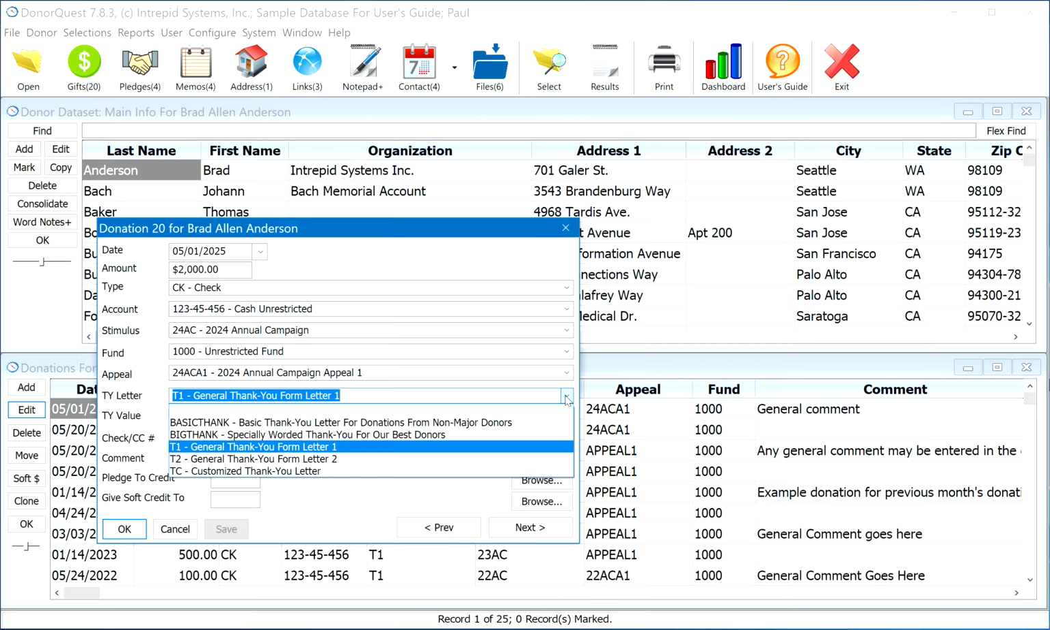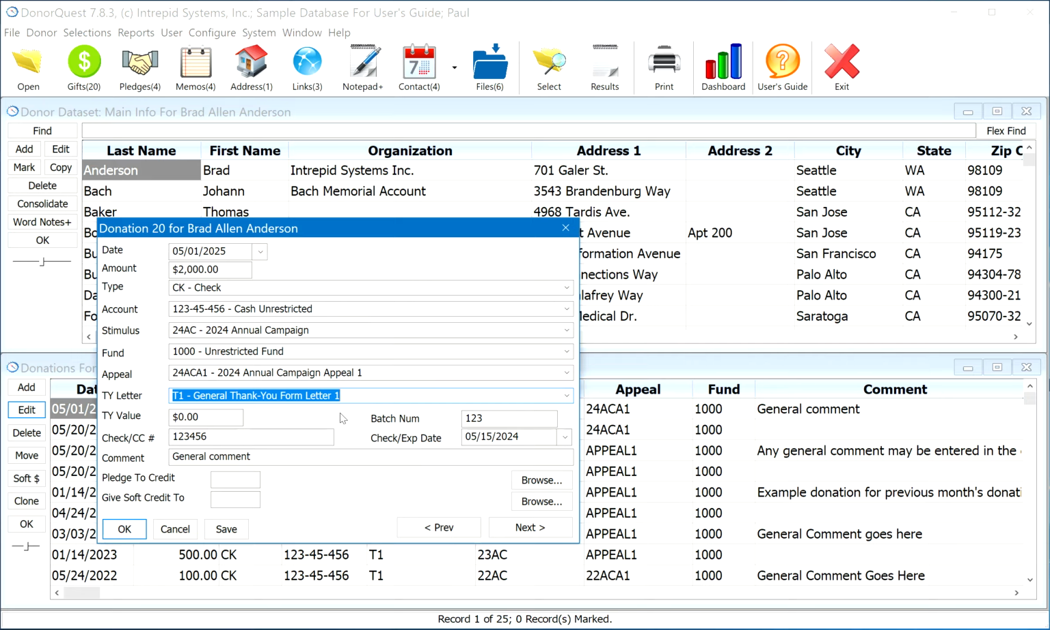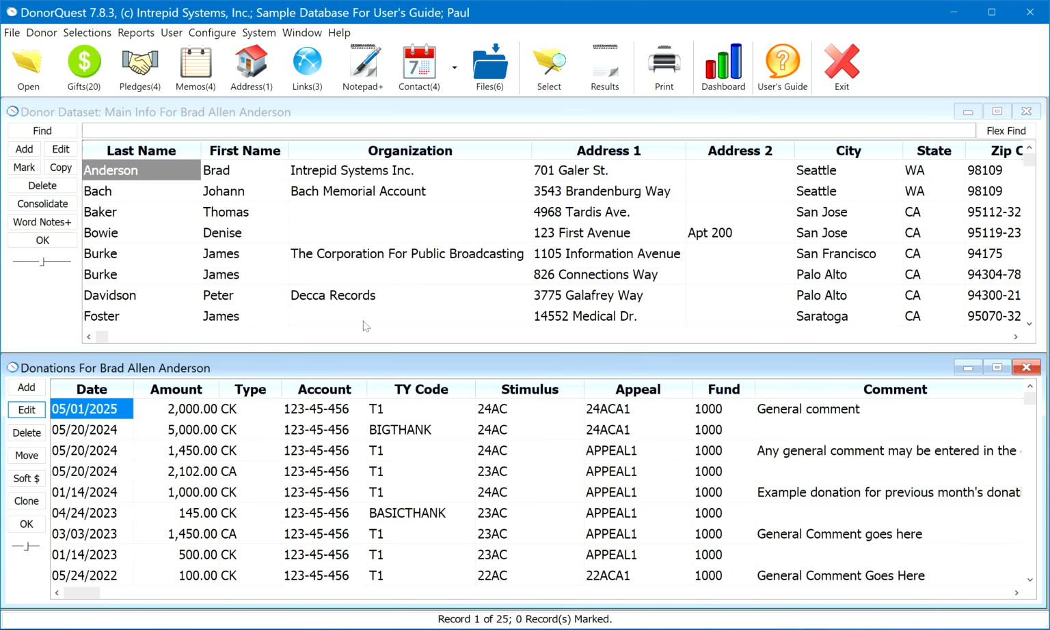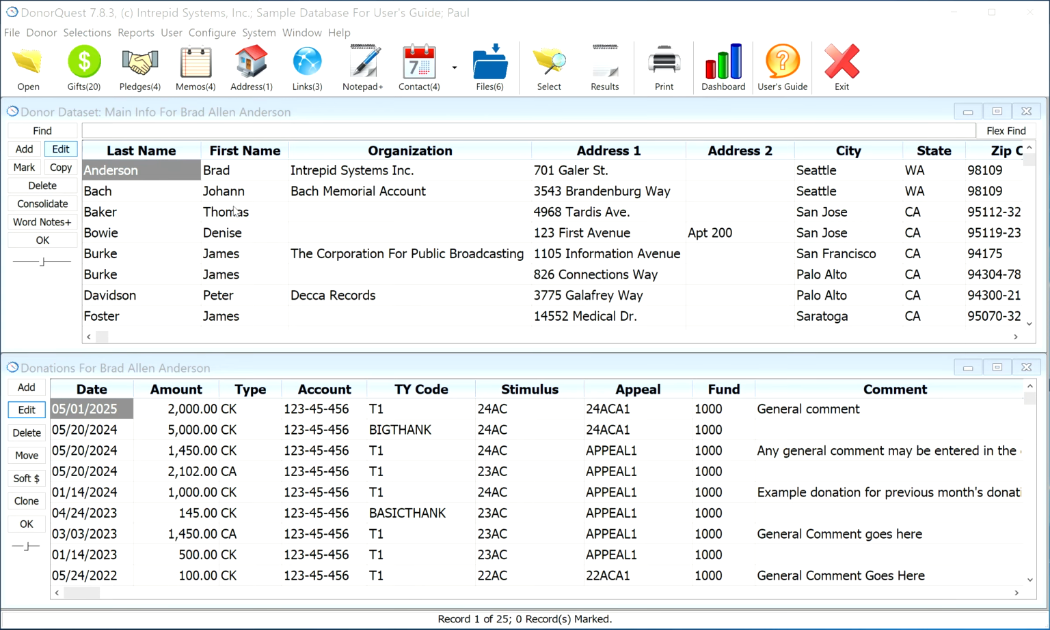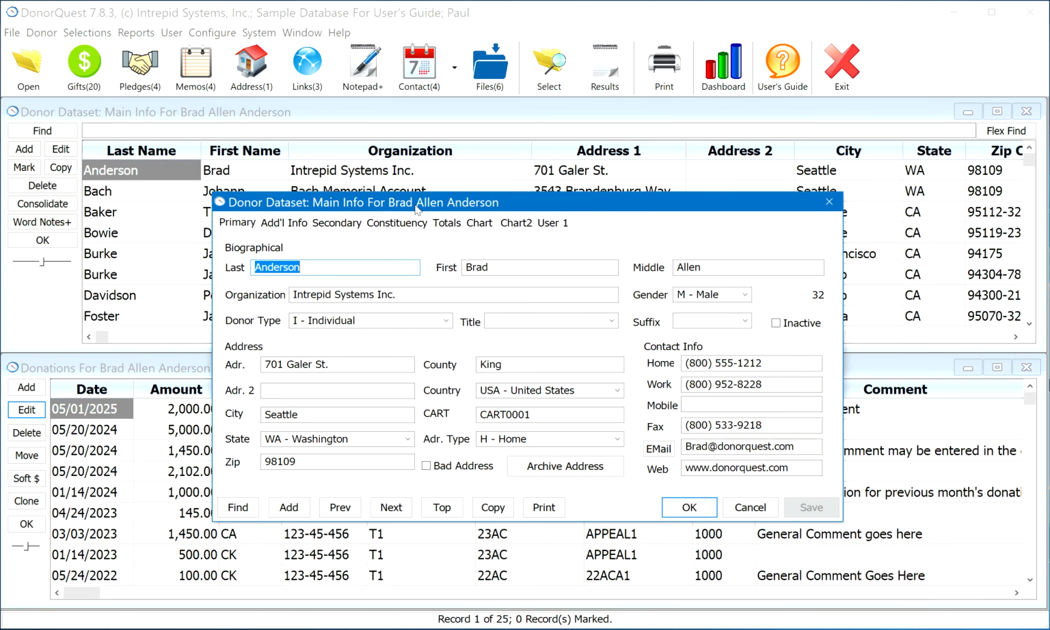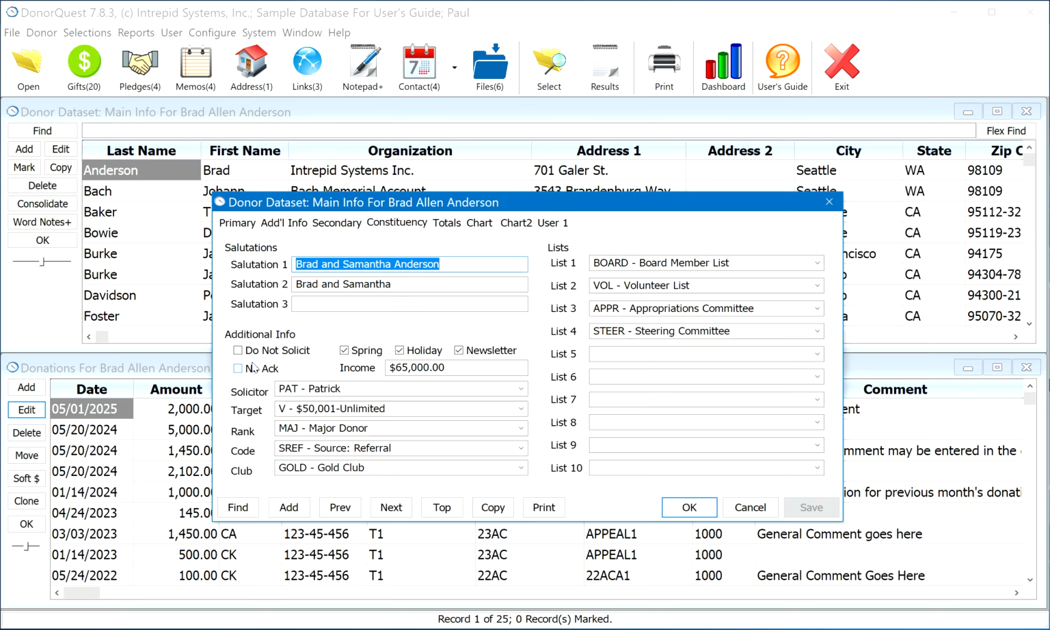You can actually have any number of thank you letters going on at one time. By selecting the code here, you'll pull this donation into a batch specific to this thank you letter. The next thing I'd like to show you is on the main information view for Brad Anderson. If you click Edit to bring up the form view, you'll see there's a checkbox, No Acknowledgement. If you check this box, this donor will receive no thank you letters for any of their donations. If you leave it unchecked, you can choose thank you letters for them to receive.